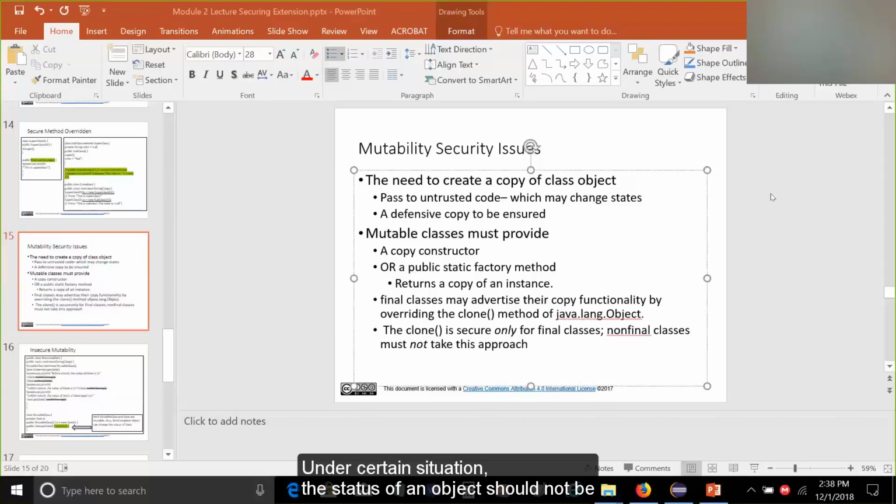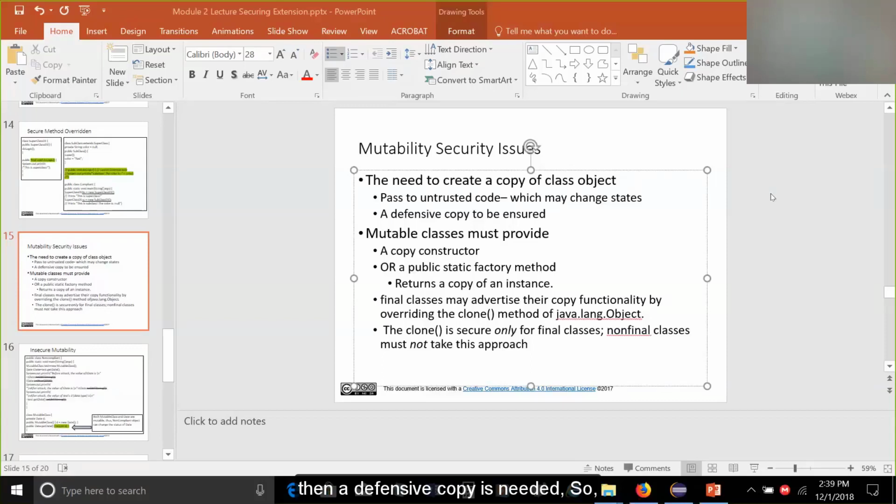Under certain situations, the state of an object should not be changed after it has been initialized. We have discussed the security issues and the controls related to mutability for a Java object that is used as a key for the map collection. Whenever the state of an object is changed, it may introduce inconsistency for various access operations. Therefore, if the object is subject to potential change, then a defensive copy is needed.